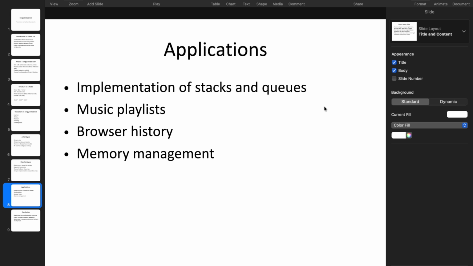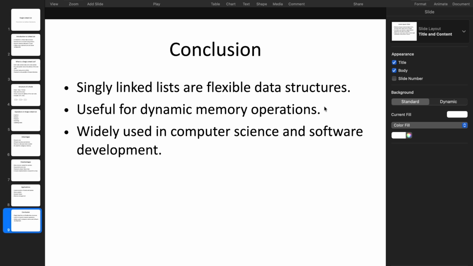Some applications that use linked lists: stack and queue, music playlist, browser history, and memory management. Singly linked lists are a flexible data structure useful for dynamic memory operations. Widely used in computer science and software development.